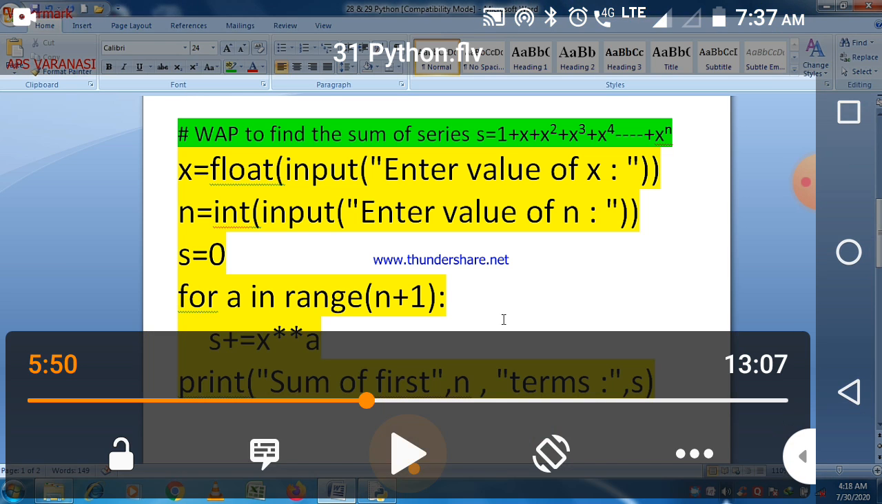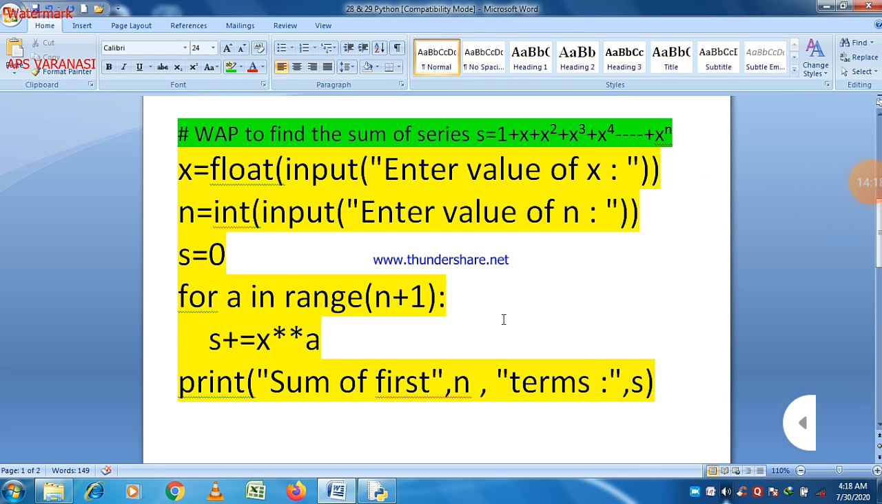Let us check the output of this program. What happens if we want to execute this program? The two important parts of this: we take two variables, x and n.